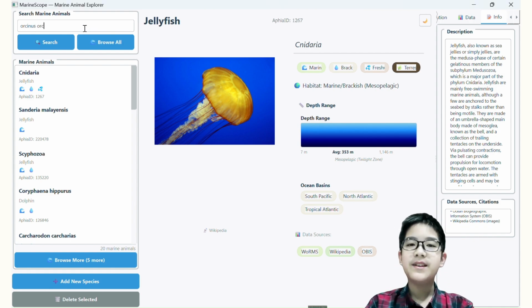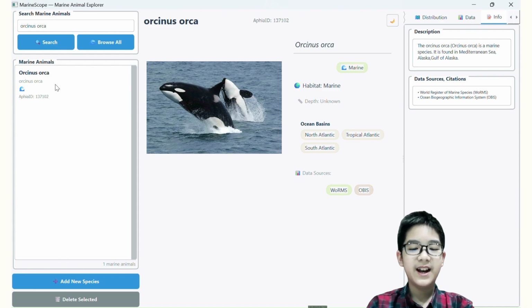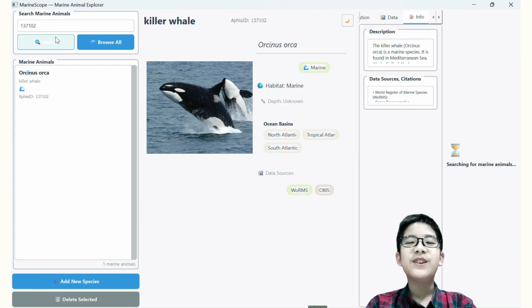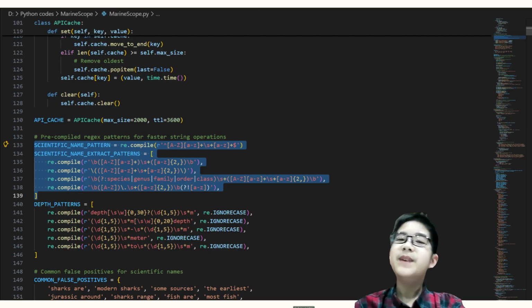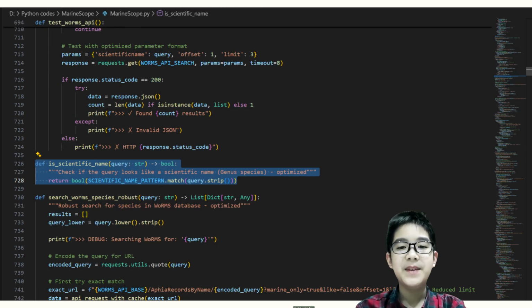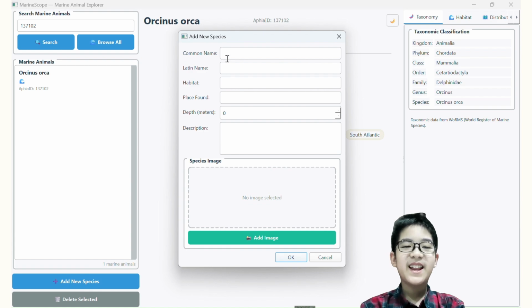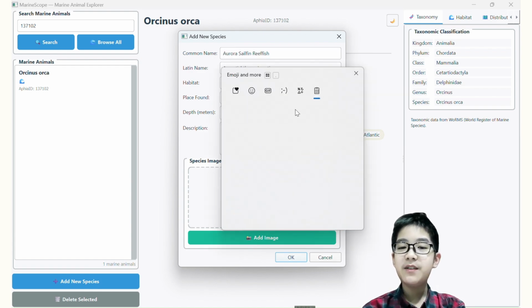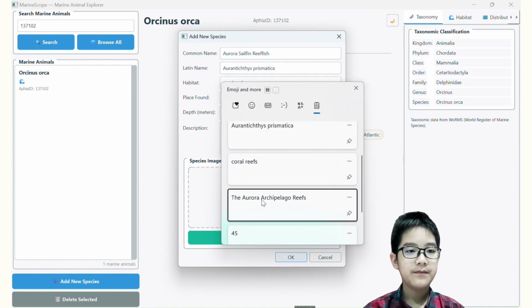You can search using scientific names like Orcinus orca, common names like the killer whale, or even through an API ID. MarineScope automatically detects whether the input is a scientific name, an API ID, or a common name. You can also add new species directly into MarineScope, allowing you to input a new species that you have found.